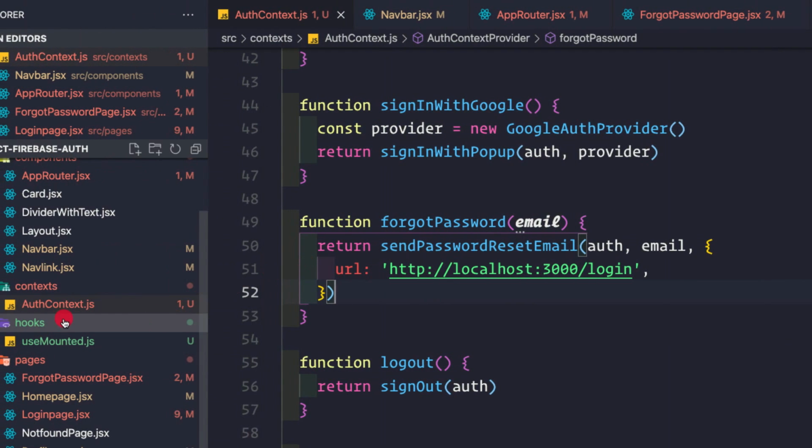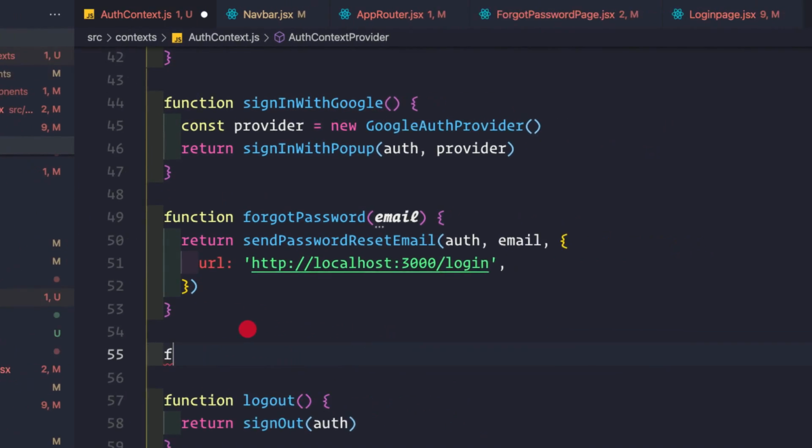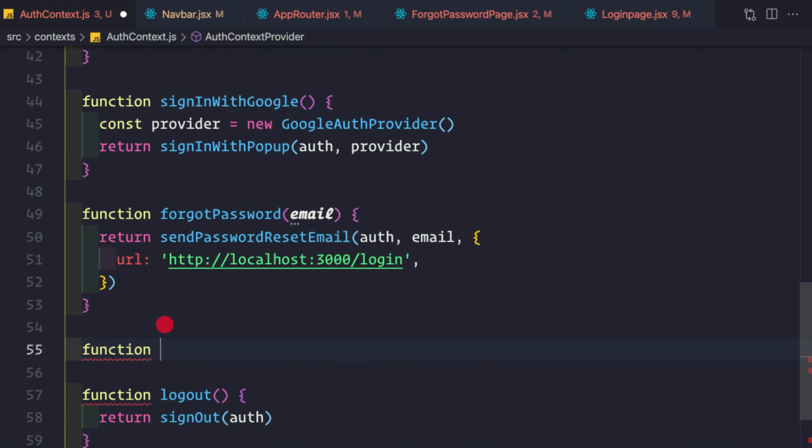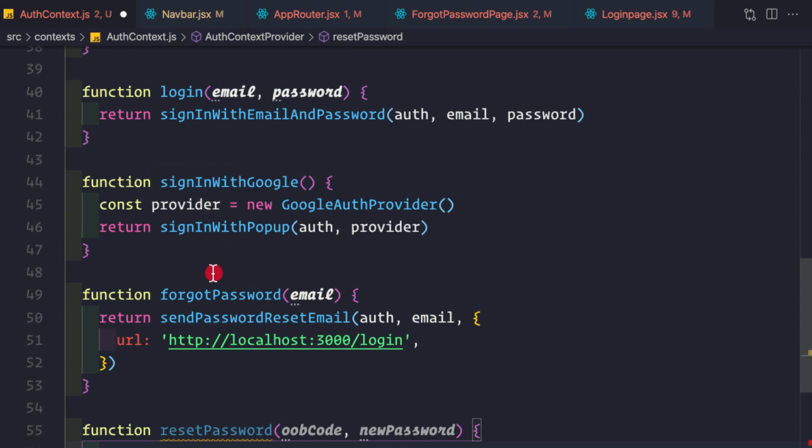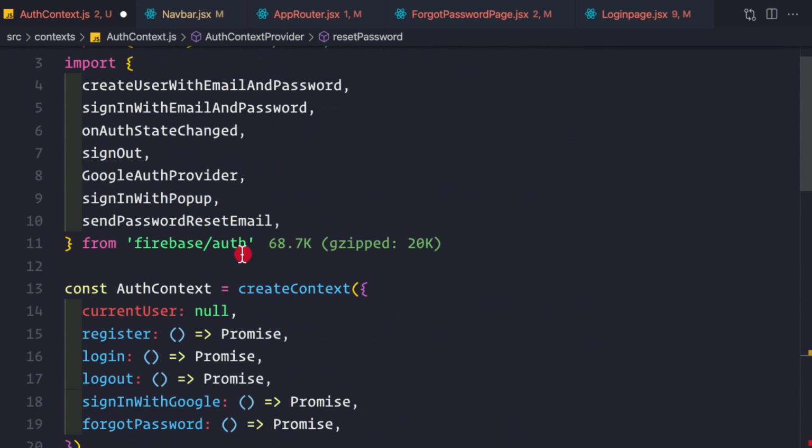So let's do that. Again, what we need to do, we need to go to our AuthContext hook. And here we need to create one more function. So let's create a function here, and it would be simply called resetPassword. And here it takes in two parameters. One is the oobCode, and second is the new password. So newPassword, like this. And now here we need to return something, and whatever functions we are returning from this AuthContext, we are always returning a promise. So this would also be a promise.